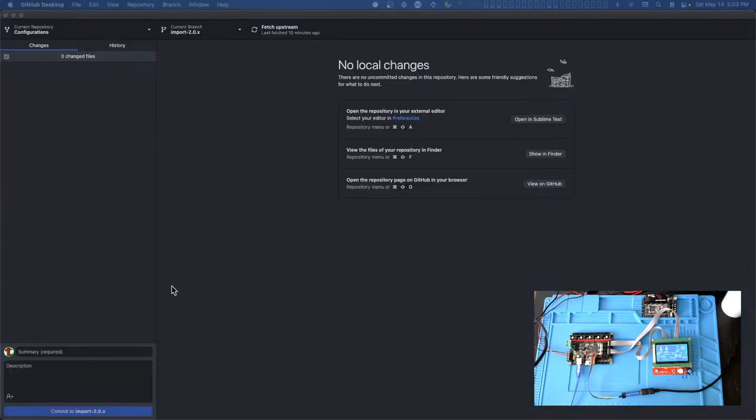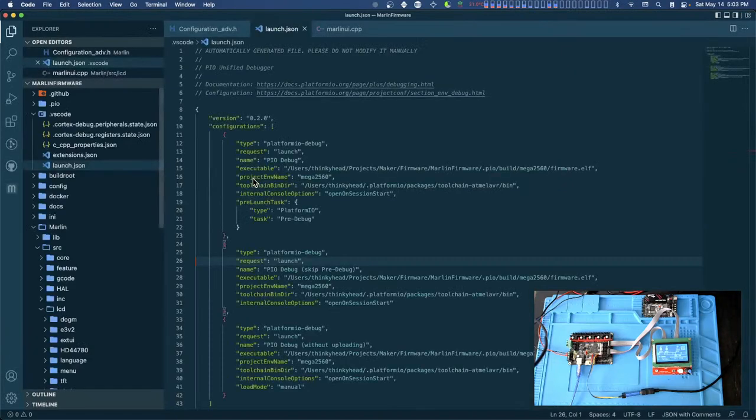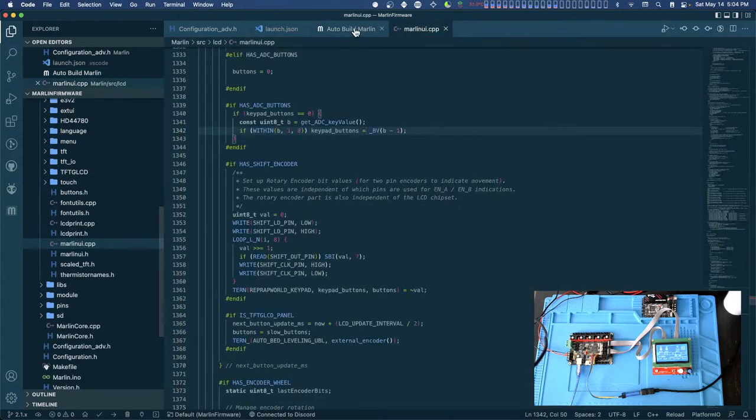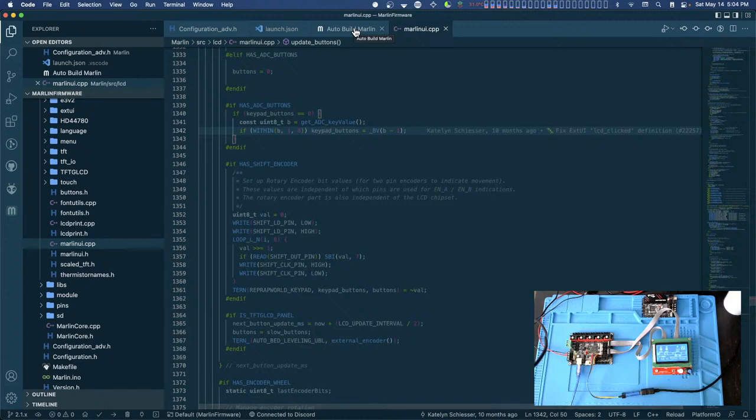All right, let's do a quick update of Visual Studio Code. Oh man, coffee is running low. I may have to do a split stream where I stop and go feed myself and get more coffee and then come back.